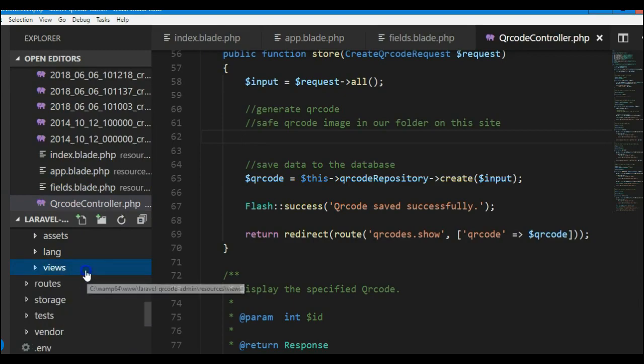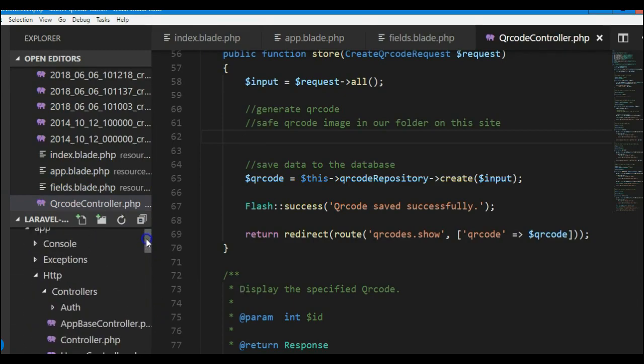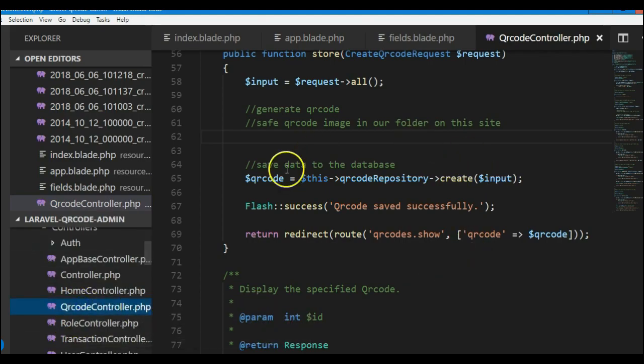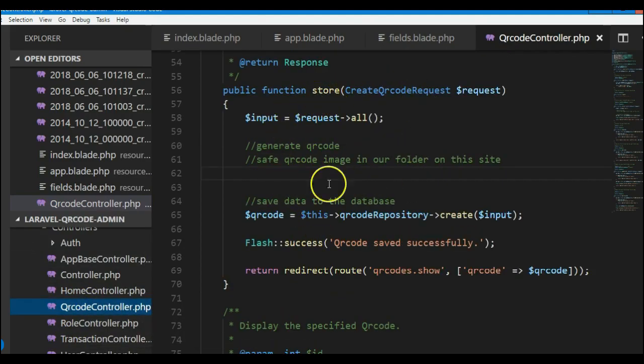Right inside the QR code controller. Remember where it is. It's in app, HTTP, controllers, then QR code controller. This is the file we are in, and we're inside the store function. Now remember that this is wrong in English language. It should be save QR code.